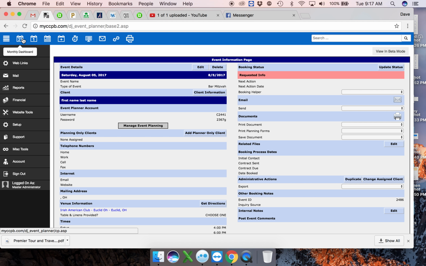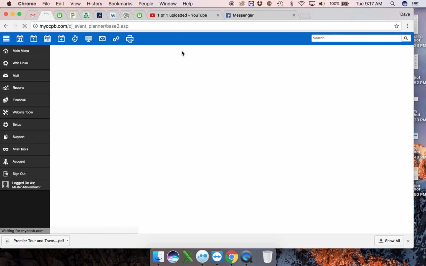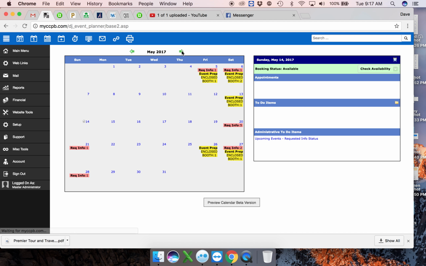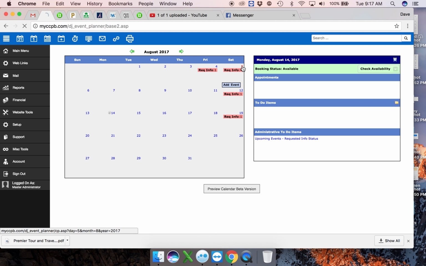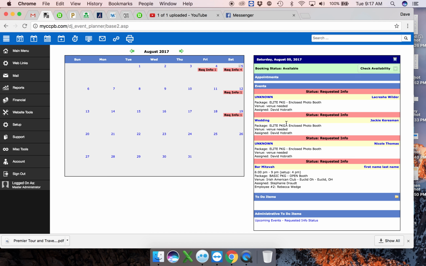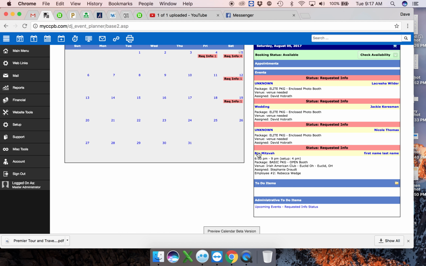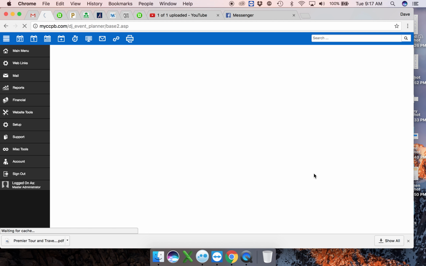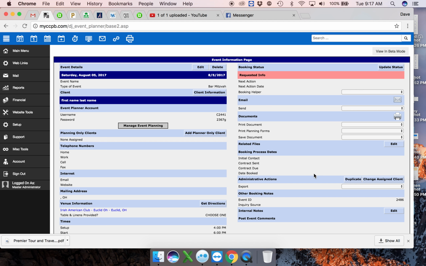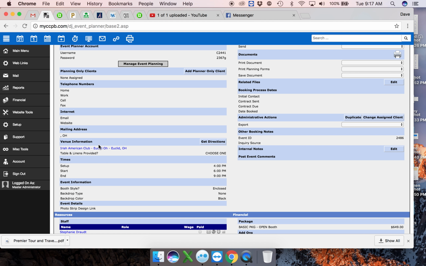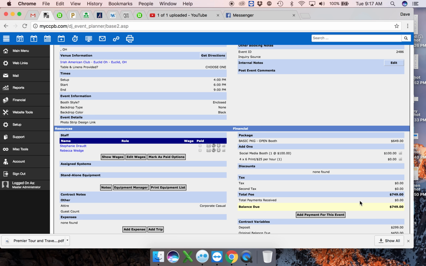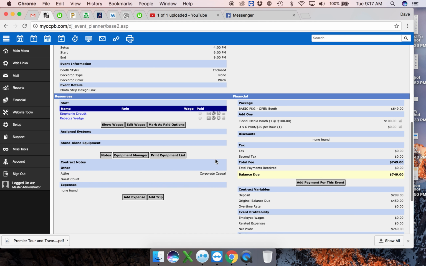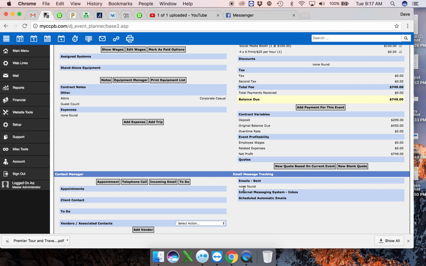If I were to go to our regular calendar and go to August, on August 5th, you should see this person here. This is the one where I didn't enter a name or anything. When I go here, here is that event. I didn't add the times, but it shows where it's happening, the package and options they got, and how much the total bill is. Who's working it is over here. And if you scroll to the bottom, right down here is where it would show you any emails that have been sent.